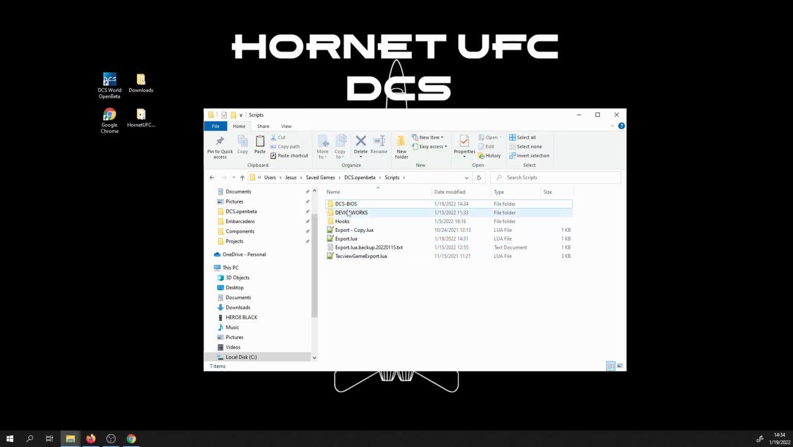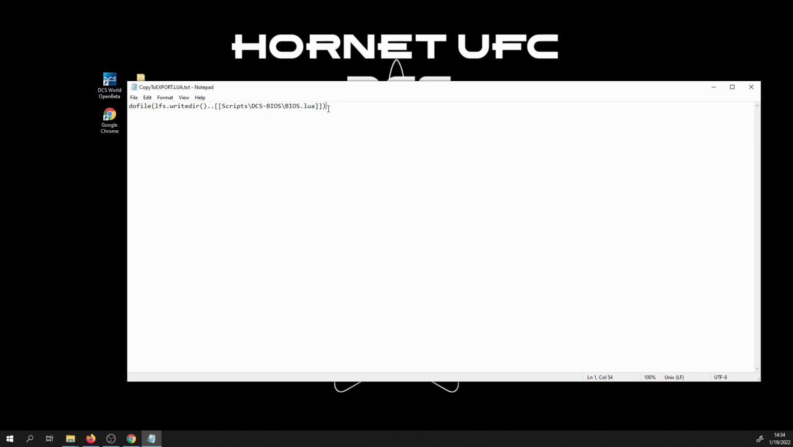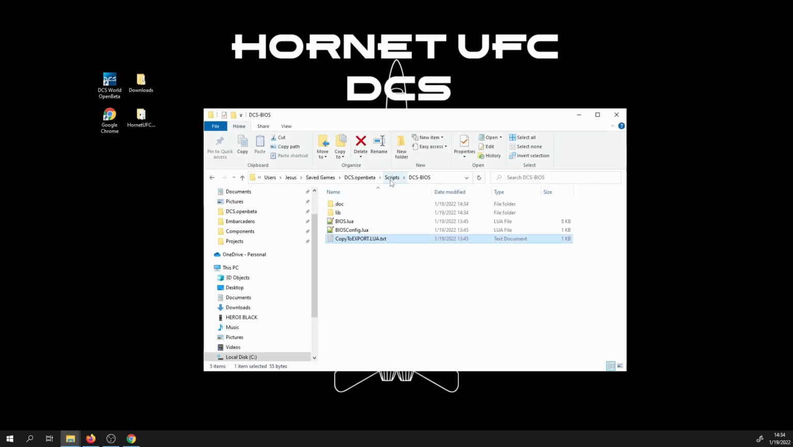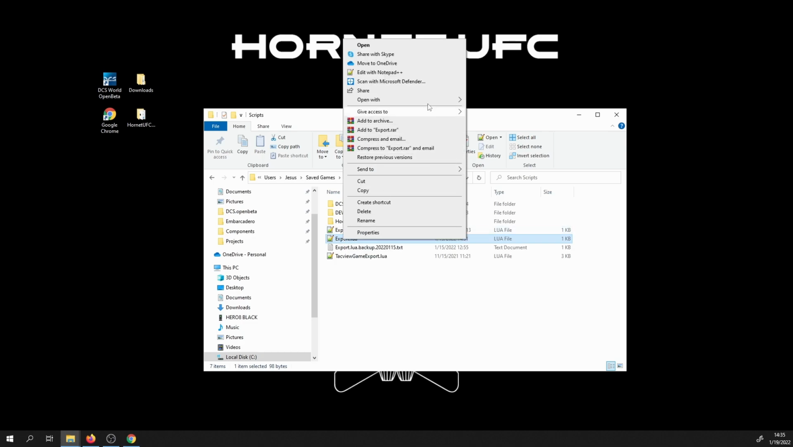Once you paste that, open that folder and open the copy to export.lua.txt file. Copy the entire content of the file, close the file, go back to the Scripts folder, and open your export.lua file. You can open it with Notepad++ or just Notepad. In this case, I'm just going to use Notepad++.